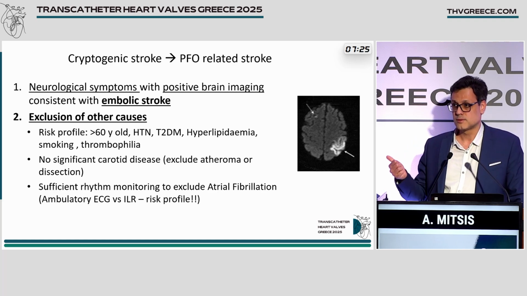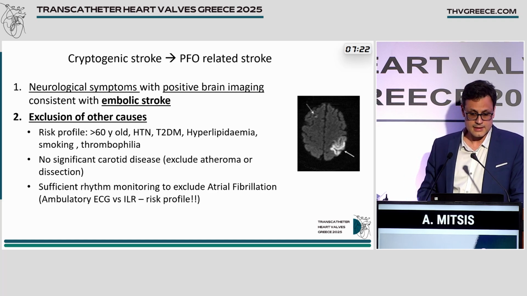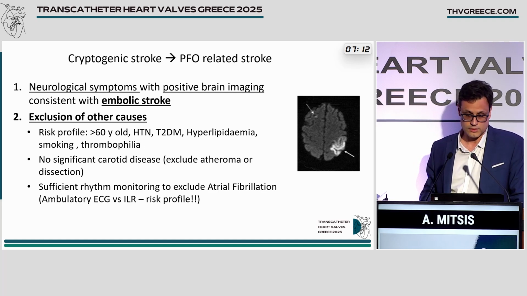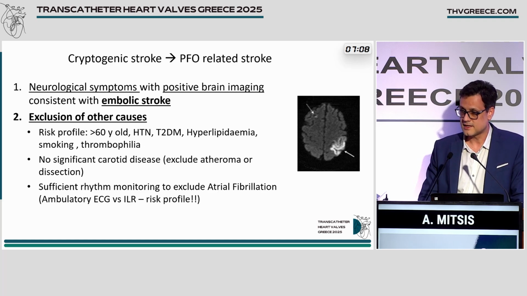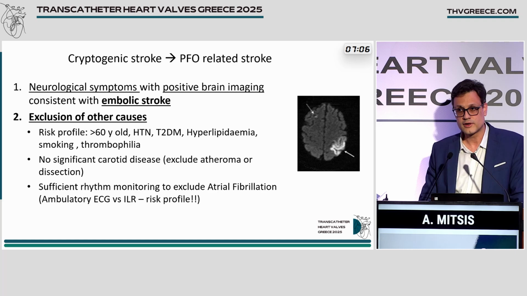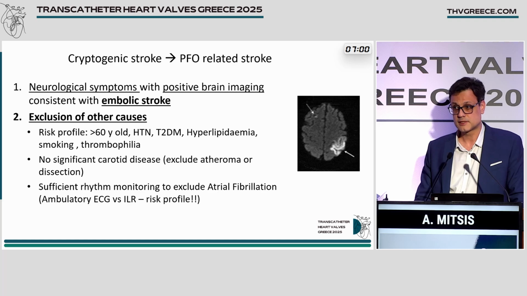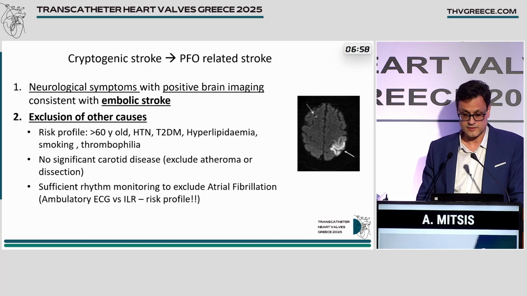And what we need, of course, is a stroke, the neurological symptomatology, and imaging, where we prefer MRI. And of course, we have to exclude other, more common causes of stroke. The risk profile of this population is relatively young patients with no common risk factors. We need to exclude carotid disease, and last but not least, we have to exclude atrial fibrillation.